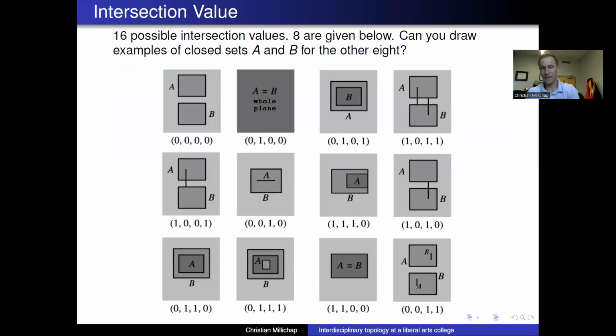And these are all pictures from the book. The book has these 8, and you could start taking a look at them, with discussions with students, making sure you understand. But doing some quick basic combinatorics tells you there are 16 possible intersection values, and 8 of them are up there. Can we draw examples of closed sets A and B for the other 8? And this is one where, if you have mini whiteboards or board space, send students to boards, on their own or in pairs, and let's just try to create examples that meet the other 8.